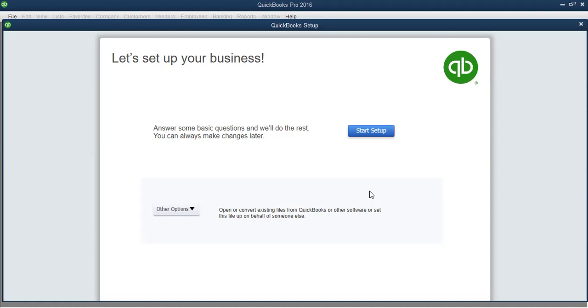In that interview that we are going to go through, it's going to ask you all kinds of questions. And based on how you answer those questions, it's going to turn icons on and off on the screen for you, that you can go back and change later if you want to.